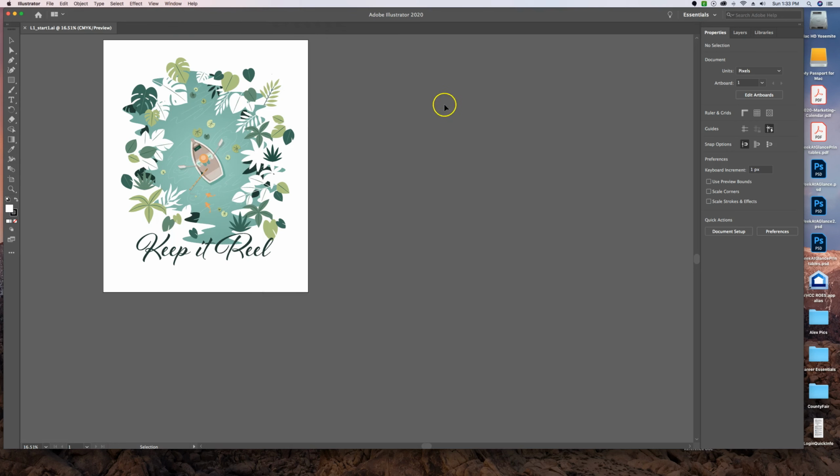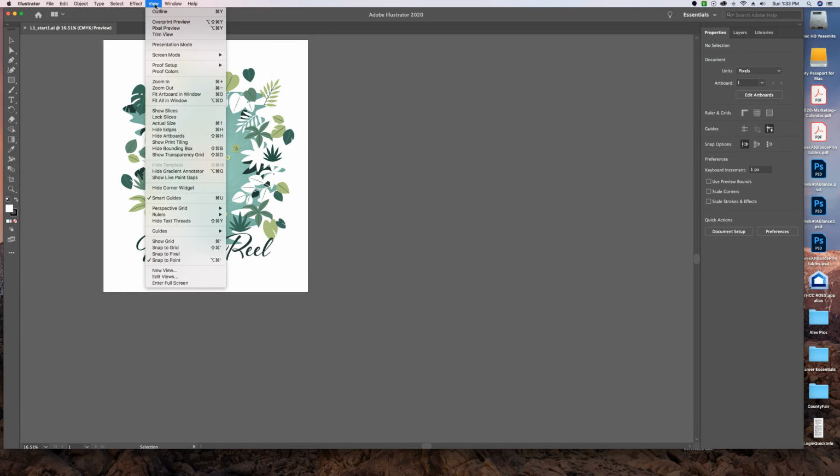The next thing we want to do, depending on what size your image is or how it's centered, is we want to fit this artboard, and that's what this is called. It's just a work area for us, artboard number 1. We want to fit it in the entire window. So under the View menu, we can see some of our viewing options.